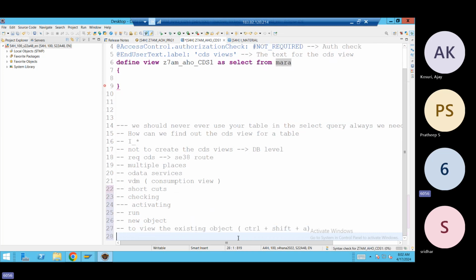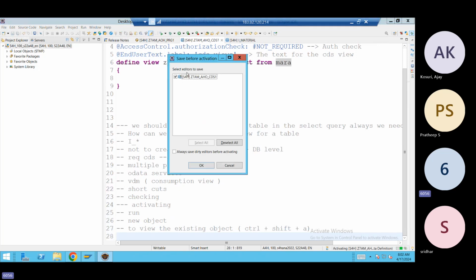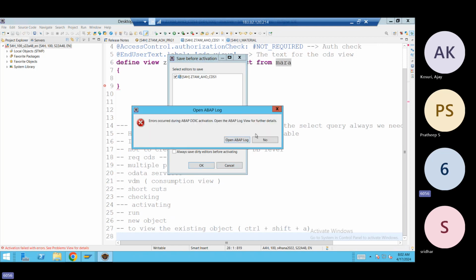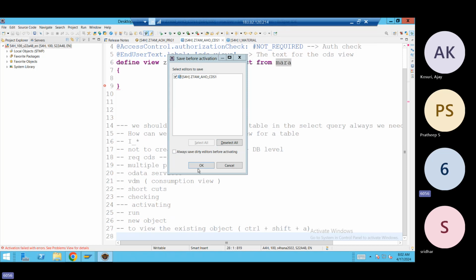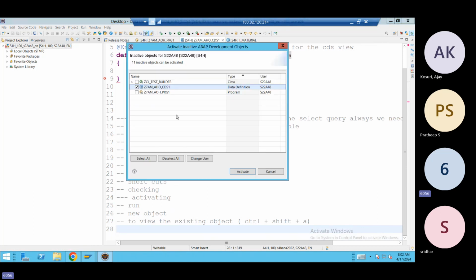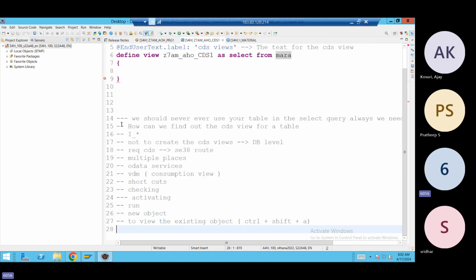To activate, it's Control F3. To activate multiple objects, Control plus Shift plus F3. If I press Control plus Shift plus F3, it will showcase all the objects that you want to activate. You just select everything and click on activate, so that you are able to do it. And if you want to open your SAP GUI, you have to use Control plus 6.